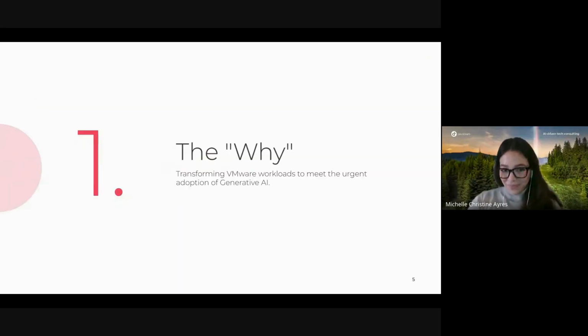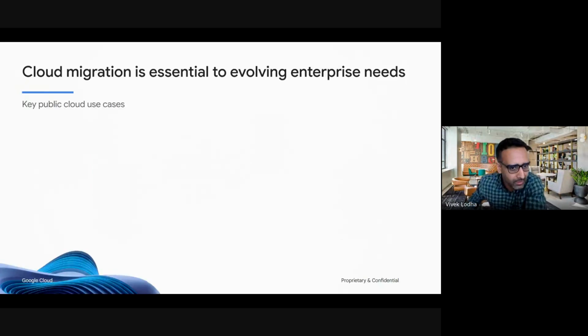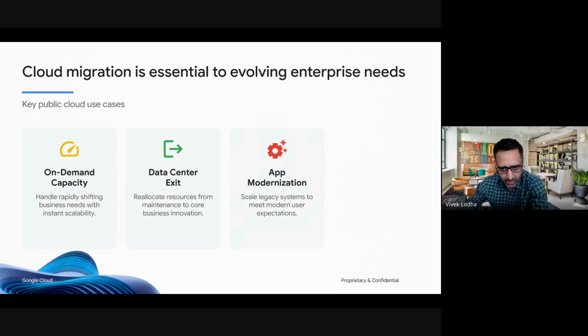So welcome. Thank you, Michelle. Good morning or good afternoon, everyone. Let me start. I would like to start with the key drivers we are seeing with our customers around migrations. And hopefully some of this will also resonate with all of you as well.